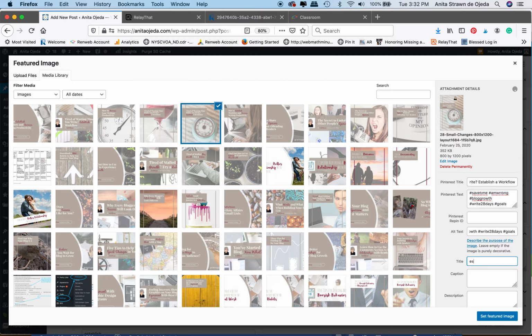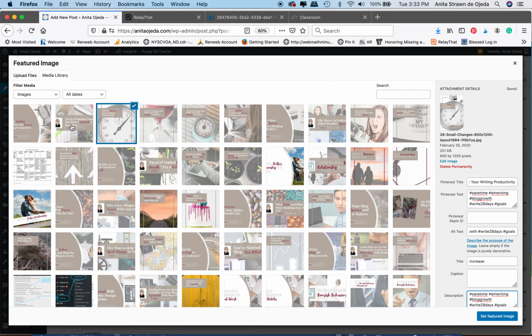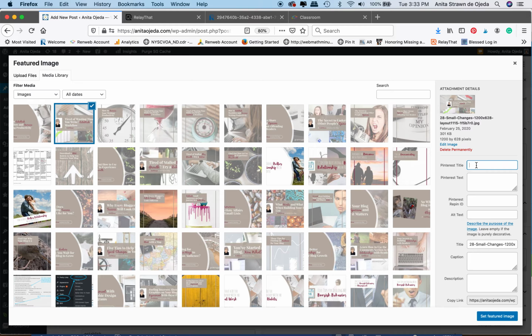And here I put in the pin description. This one says, I might come back to that one later. Increase writing activity. And once again, you notice I'm just pasting my snippet in there over and over again because that saves time. And even though these aren't Pinterest graphics, I still fill in all the same information just in case for some reason Pinterest pulls that.